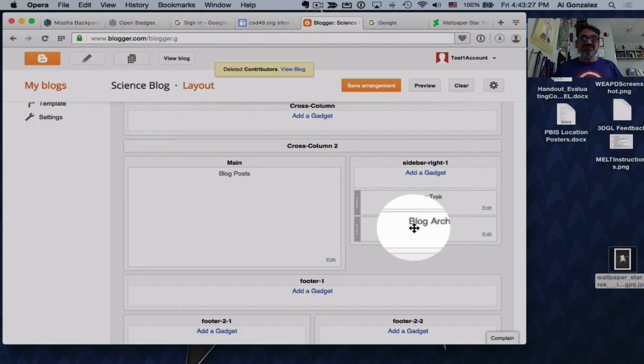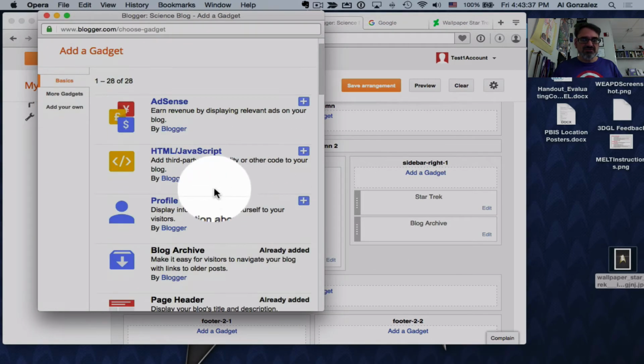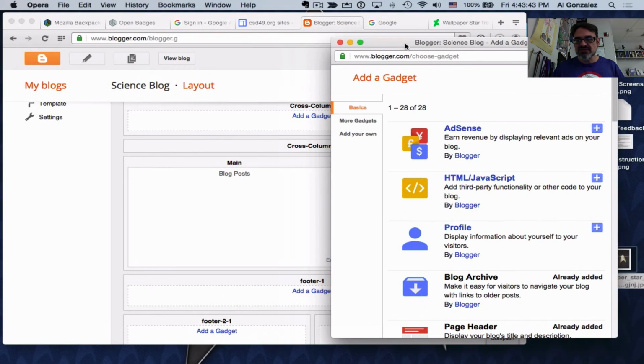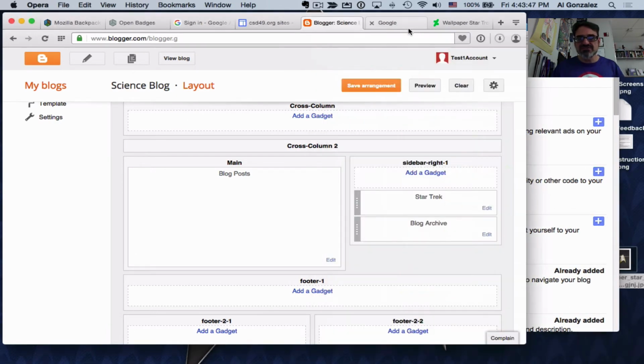Blog Archives, it's nice because it keeps track of all the blog posts you've written. So I would recommend you keep that one. But I want to show you another cool thing you can do. You can add widgets to your blog, and you'll be clicking on this HTML JavaScript one. And I'm going to show you a widget that 6th graders have loved for years.